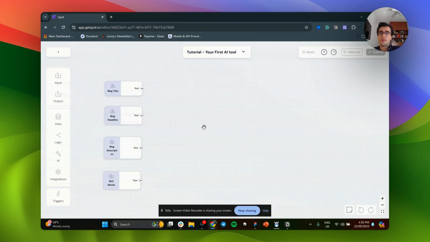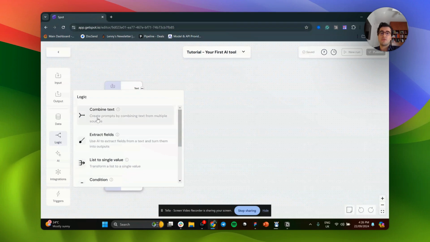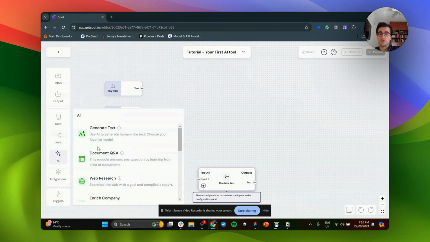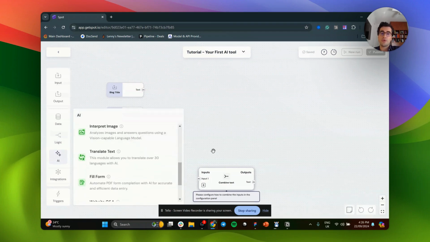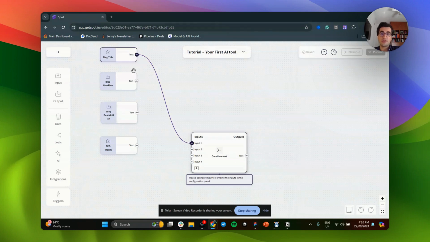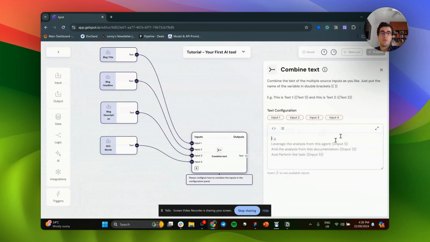Perfect. So the way we can do this now, and this is a very important concept within the Spot environment, is that whenever you want to build a complex prompt for whatever AI model you want to use, you want to be able to combine all of these inputs and format it in a way that makes sense for the prompt that you're building, right? So in this case, we're going to combine the text with all of these inputs, and now we're going to form the prompt that we're looking for.